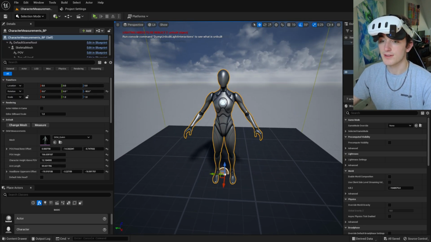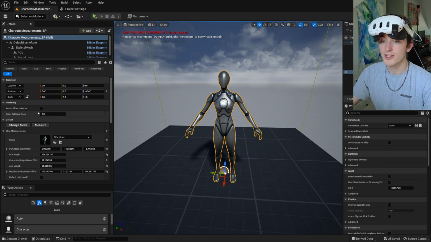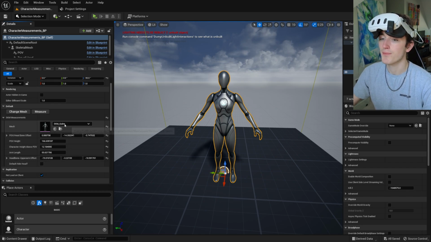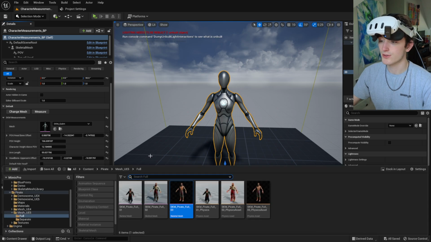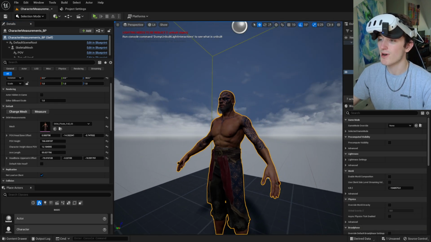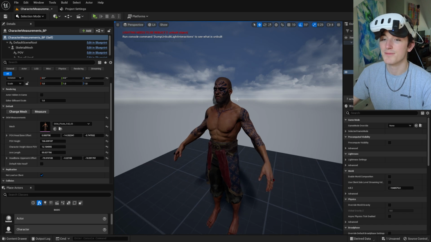But then I'm just going to click on this blueprint and it should come up with a change mesh button, a measure button, and this SKM measurements structure. So I'm just going to change the mesh here to my pirate mesh, click change mesh, and it should swap to it here in the viewport.